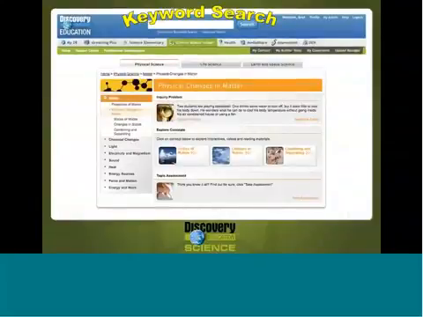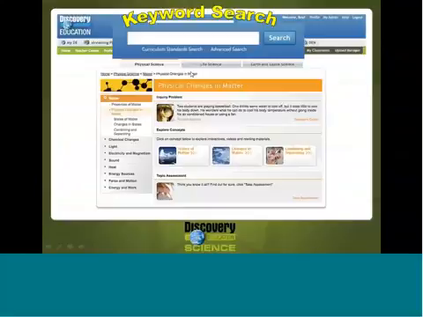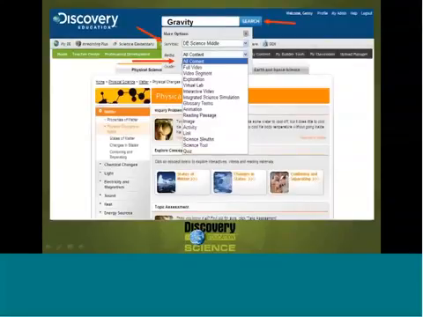Okay, now let's discuss some ways to search the site. We have the keyword search. So let's say we wanted to put up in our white field here, our search field, the word gravity. And we only want to search for our middle school science.